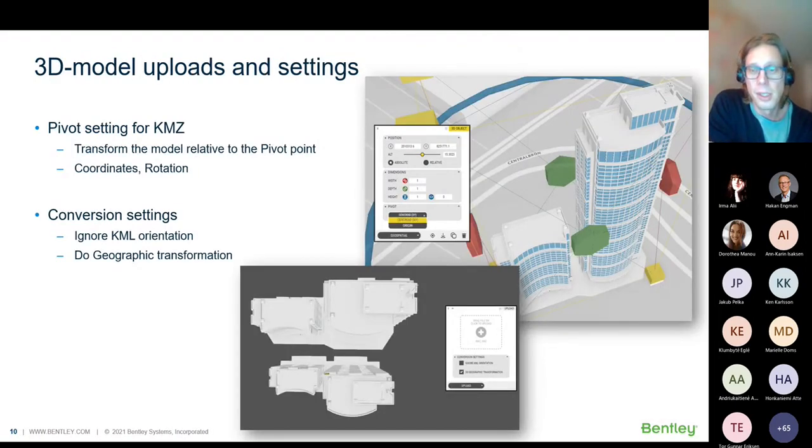KMZ 3D model uploads have gotten some new settings as well. First thing is the pivot setting. What happens when you upload a 3D model to OpenCities Planner is that we actually recalculate the pivot point from whatever it was in SketchUp, for instance. We're recalculating it to the center of mass, and then we do rotation, and if you manipulate the coordinates, it's around the center of mass point.